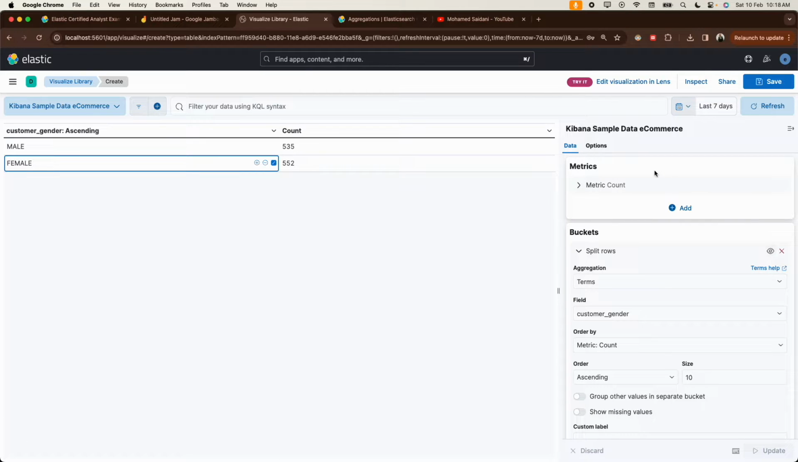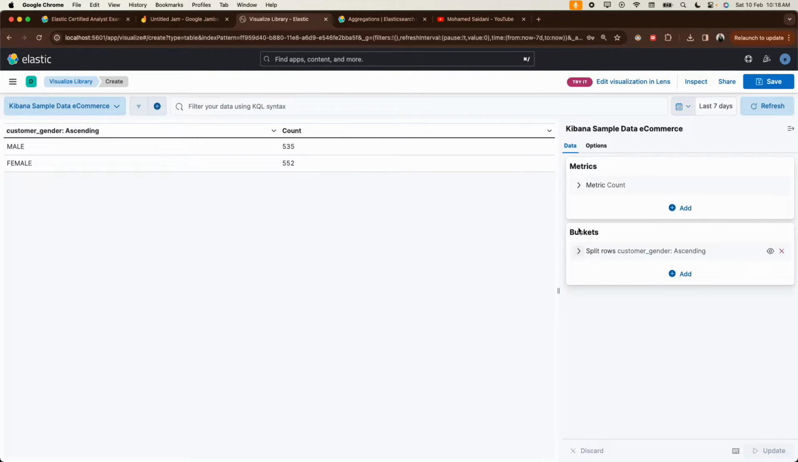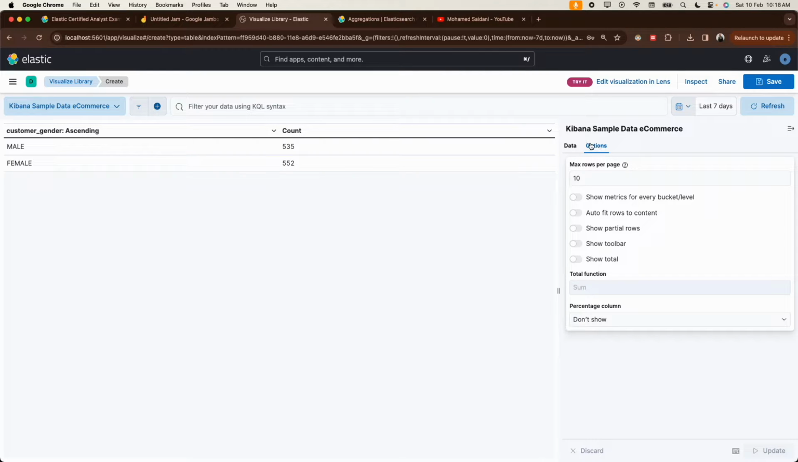Right. There is another thing that I want to highlight here before we jump to sub aggregation or pipeline aggregation. So here, by default, it will show you the 10 values or 10 results. You can modify it. You can use more: 5, 10, 20, whatever.